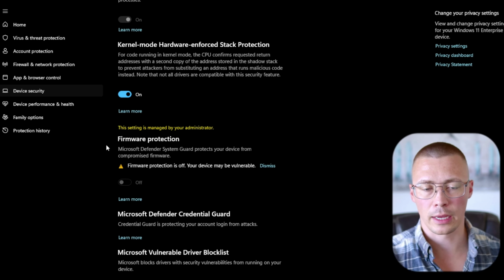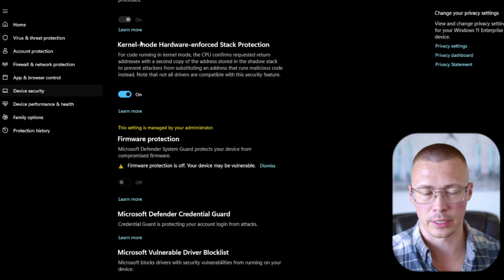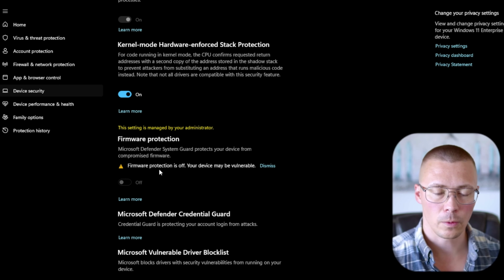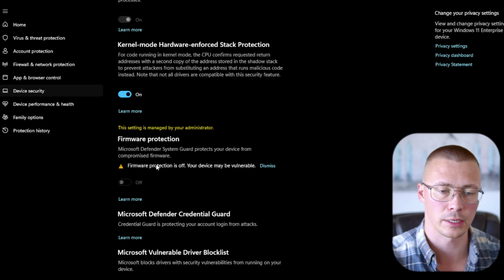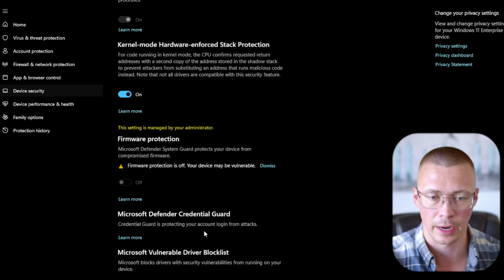Firmware protection is pretty similar to this, except it has extra features. Now it's off on my system. I looked at the technical documentation from Microsoft for this, and this requires something called SMM, System Management Mode, which I'll cover in just a second. I'll come back to this here to talk about this further in a minute.